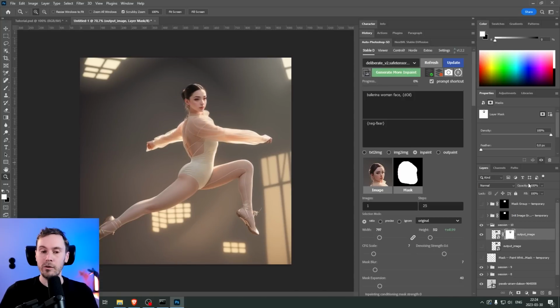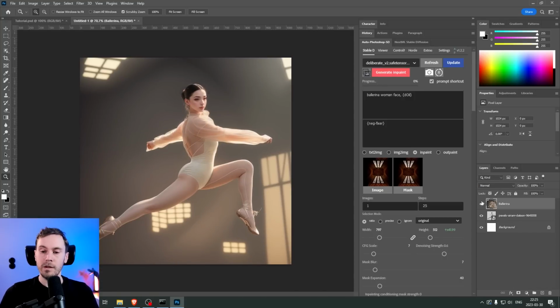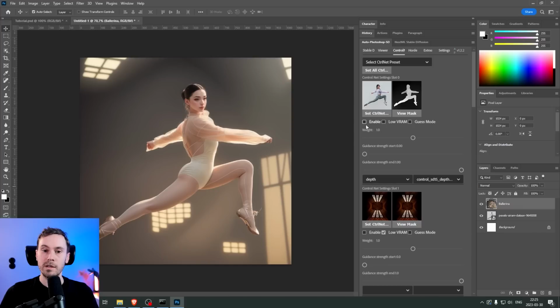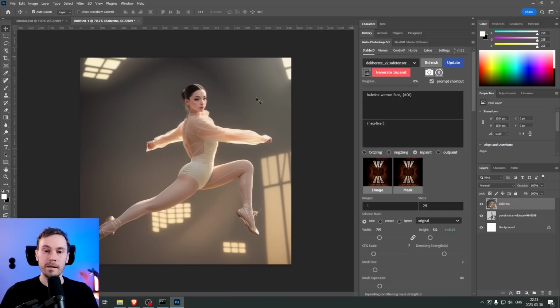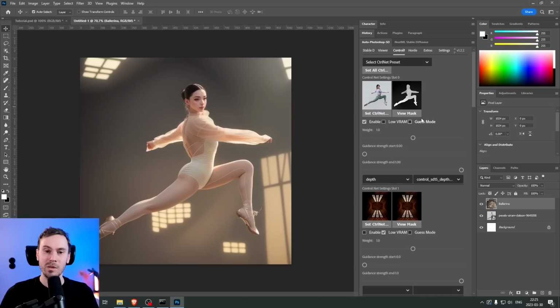So now we have our ballerina here. I'm fairly happy with that. Just going to accept this. I just merged the layers together here. So now we have our image of the ballerina. However, now we're going to create something else out of this. So we are going to go to ControlNet again and enable that. And we are going to have astronaut jumping on the moon. But now I think we need to be a little more lax with ControlNet, because if we have an astronaut exactly like this, it'll be a very tight fit.